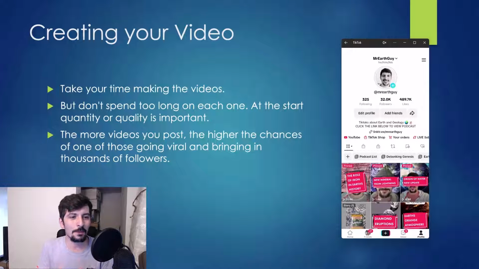Remember to take your time when you create your videos. You want to make sure that you spend enough time to create something engaging, but at the start, also remember that quantity is better than quality. The more videos you post on TikTok means the higher the chances you might get one of those go viral, which will bring thousands of followers literally overnight.